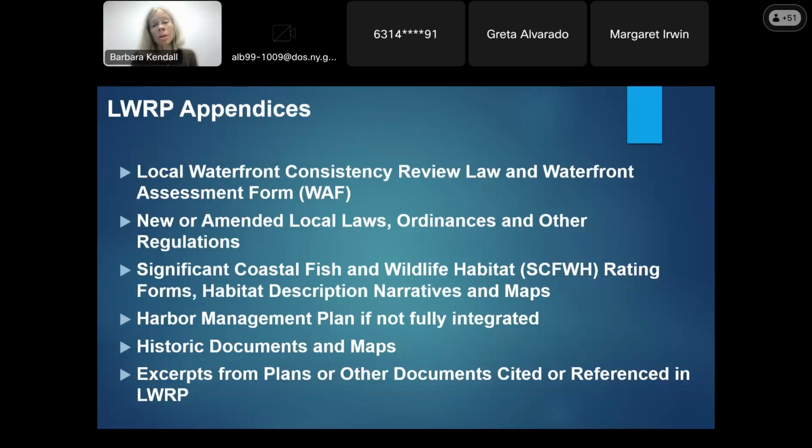And sometimes there are changes between the original one and the adopted. In a couple of communities I'm working with right now, Sackets Harbor and Plattsburgh, there are changes right near the end there, especially on that harbor management law. In the final LWRP, we want to make sure the final version of these laws is included, the adopted version.